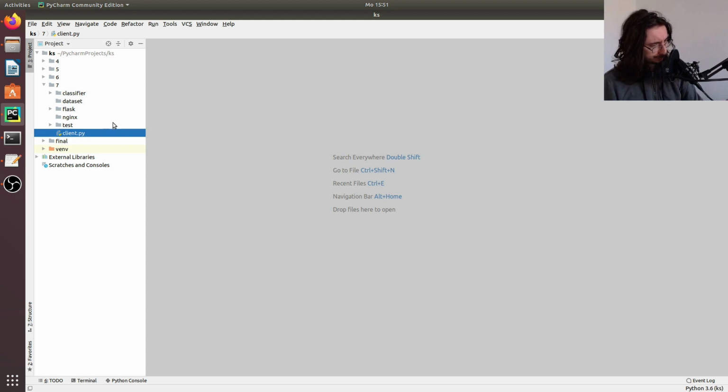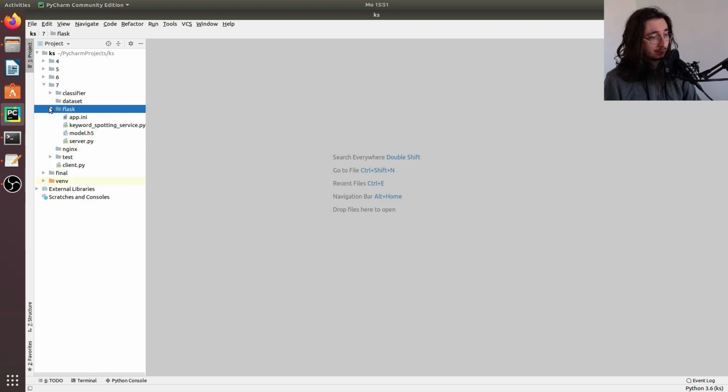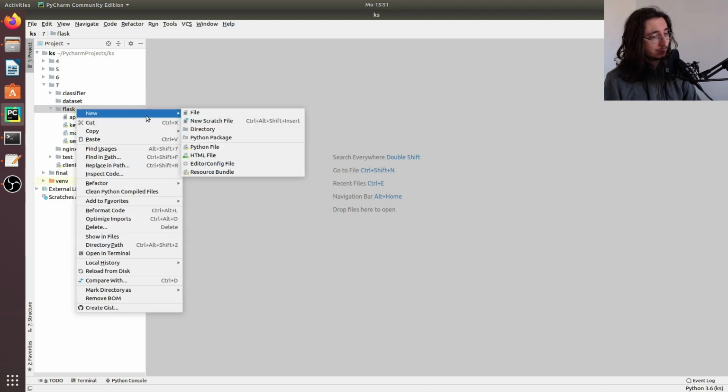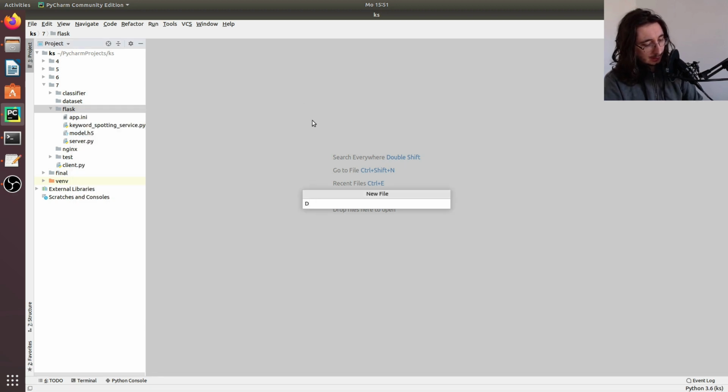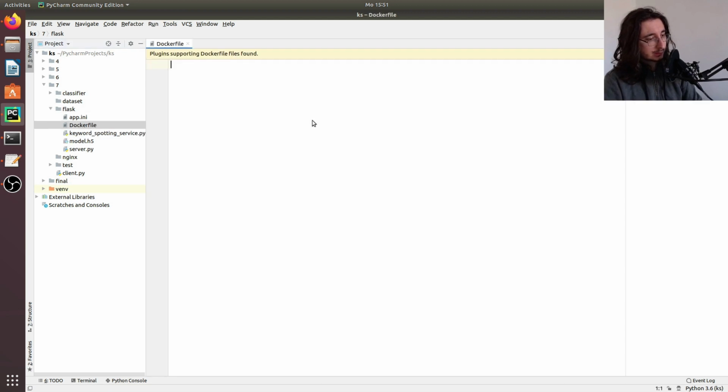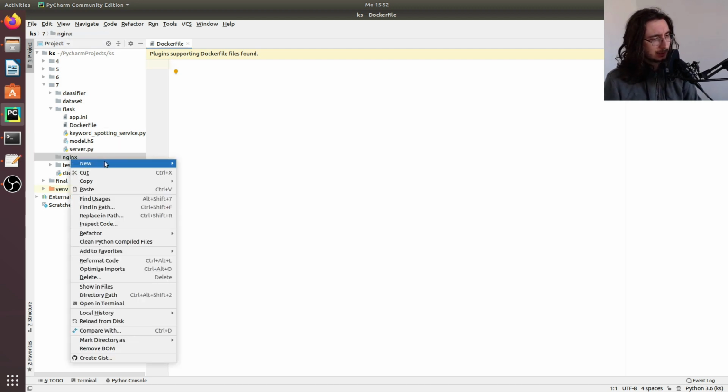Good. Okay, so now the next thing that we want to do is to create Dockerfiles. First of all, we'll create a Dockerfile here in Flask. In the Dockerfiles, we package all the instructions that we want to provide to Docker in order to create a container. So we need one for Flask, and then we need one for NGINX. I'm just going to put that one in.